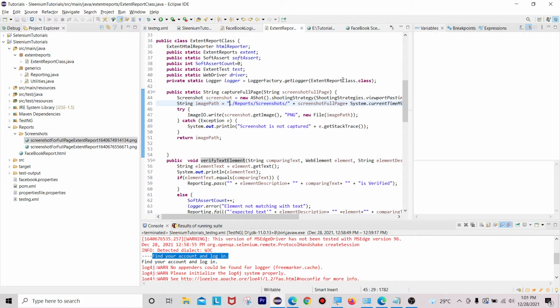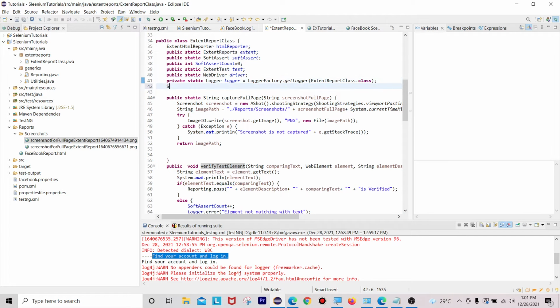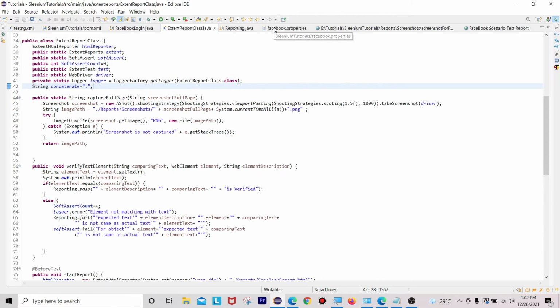So I will take one string here, concatenate, equals to dot. Now if we do it like this, I am going to append concatenate to our dot reports, right? Dot reports, I have to append that concatenate. So for that we have to use one more extra dot operator to achieve that.